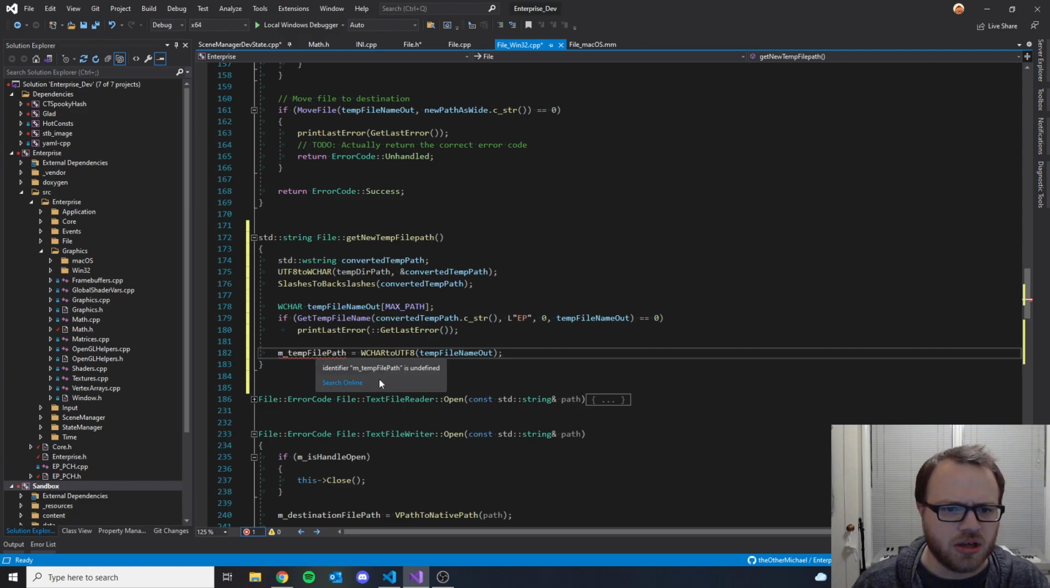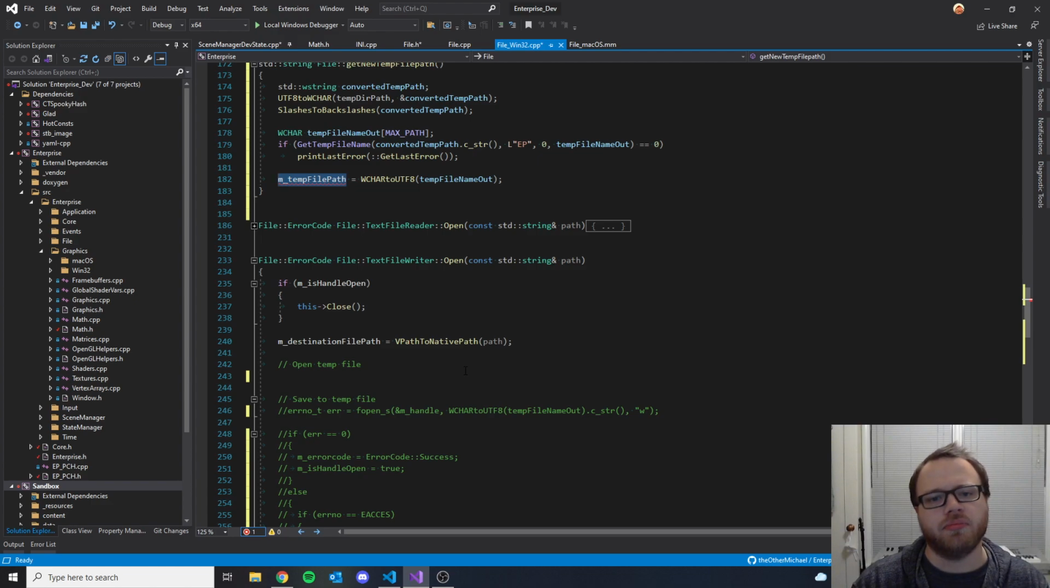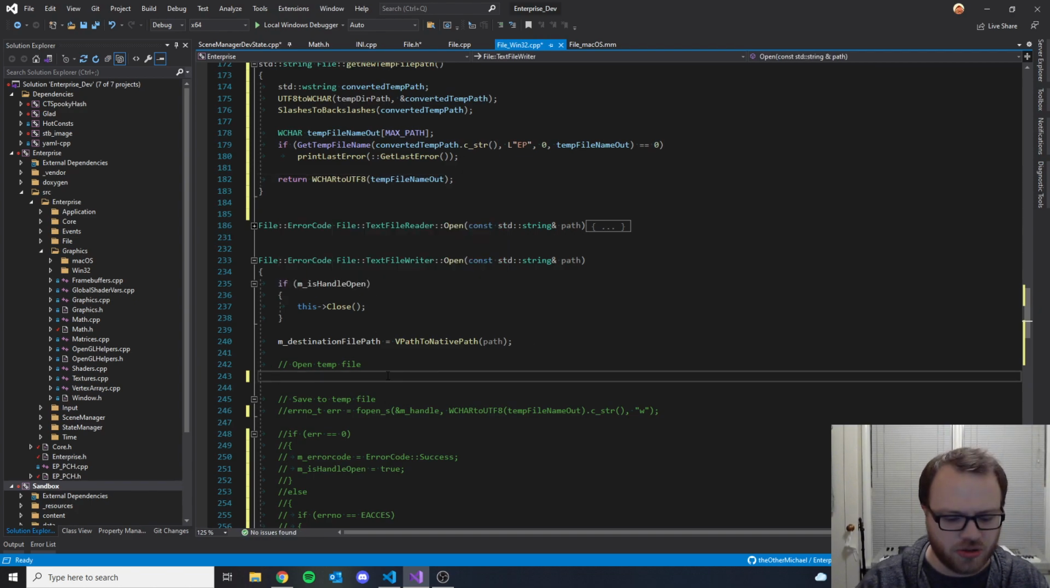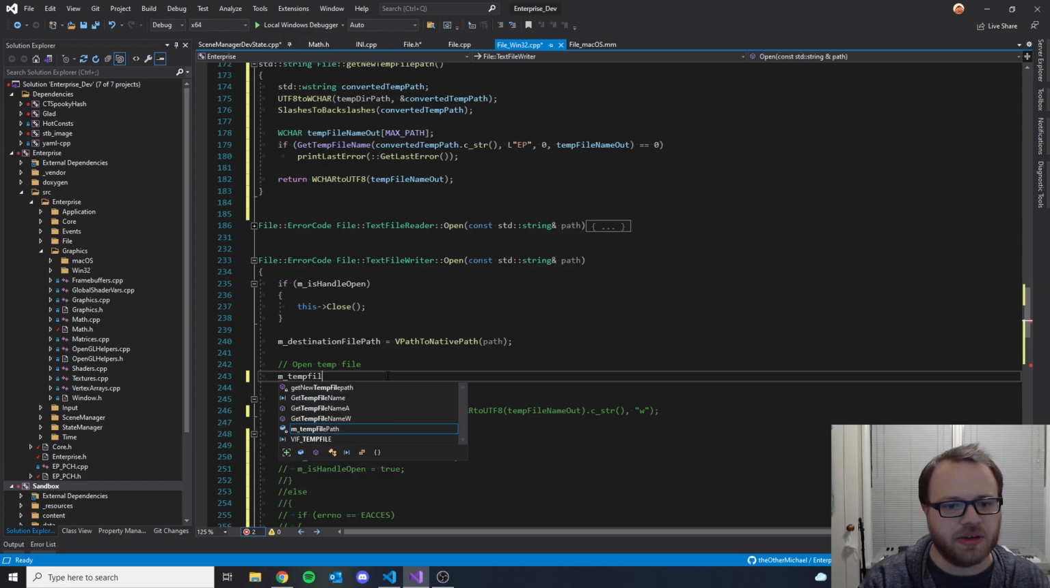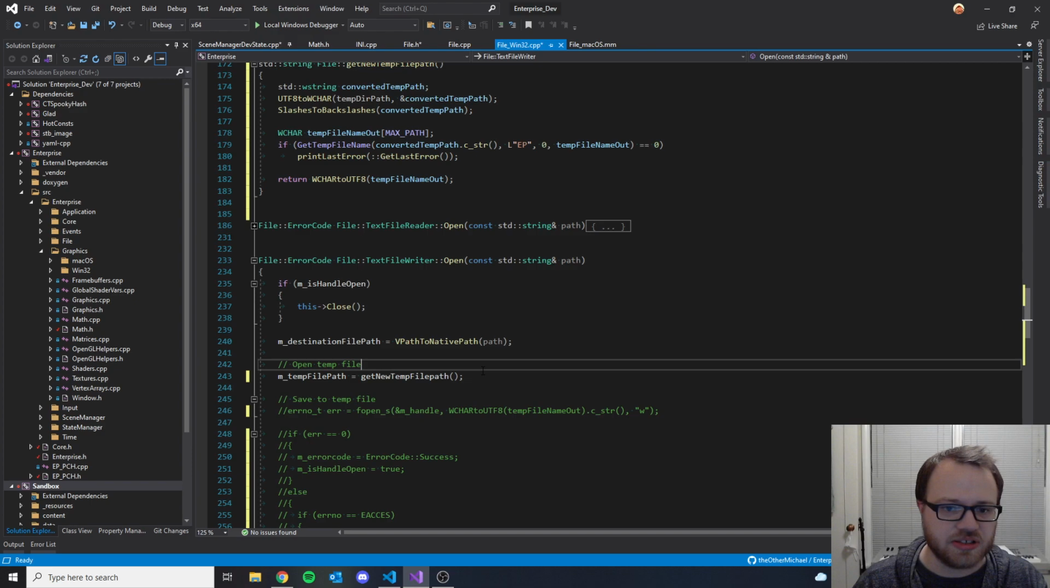There we go. mTempFilePath was the private member of text file writer that tracks where we are currently writing to, meaning the file in the temp location, not the destination that we will ultimately move it to. So in this case, instead of doing mTempFilePath equals, I'll just return this value, and then here I'll do temp file path equals get new temp file path to invoke the platform specific stuff.